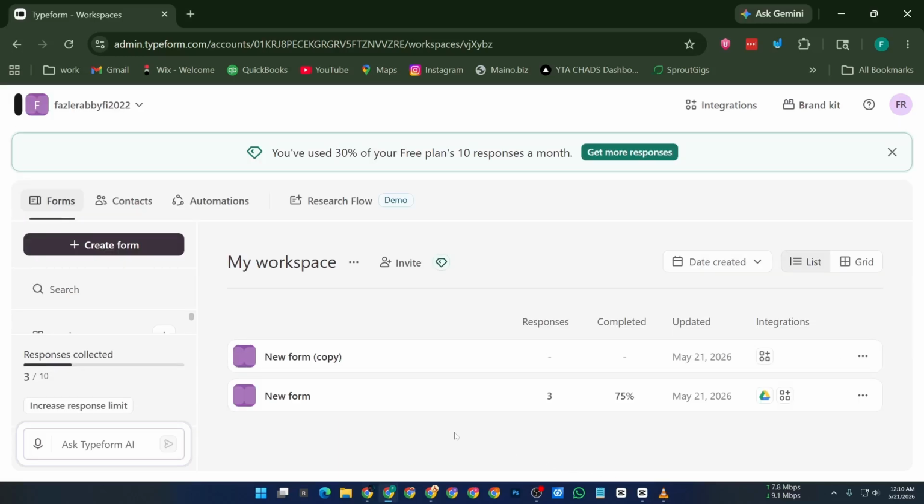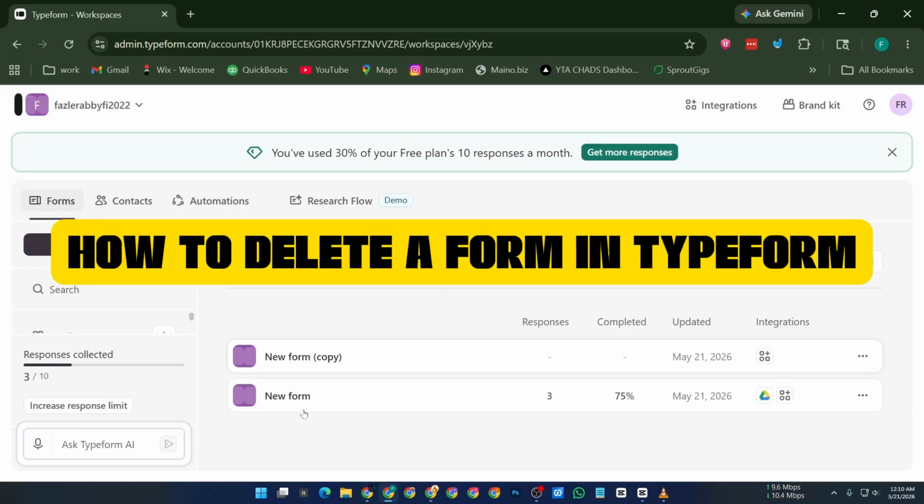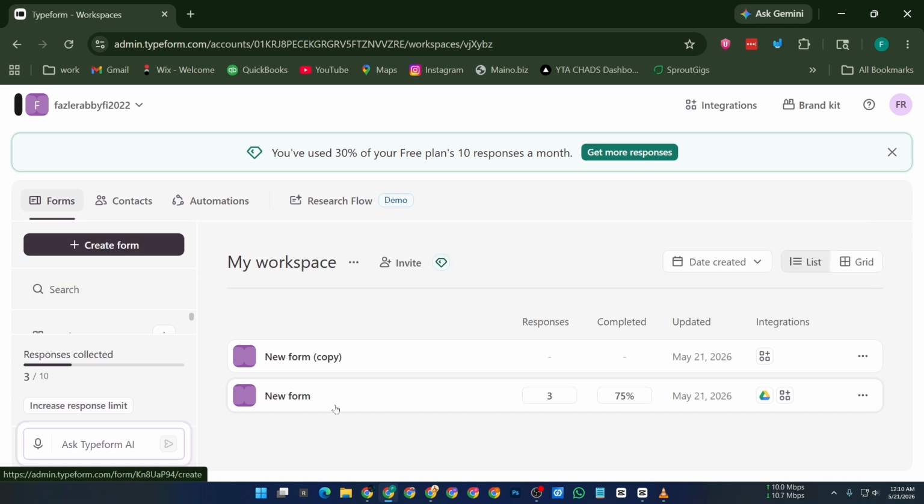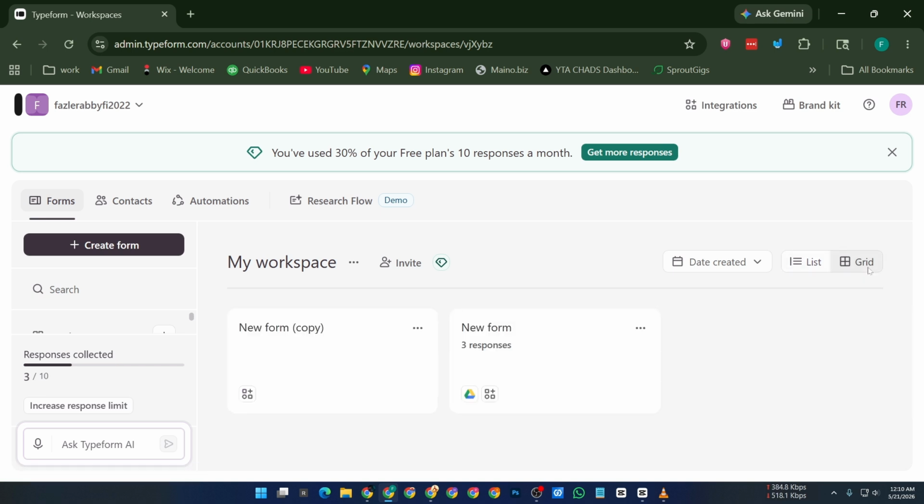In today's video, I'll show you how to delete a form in Typeform step by step. If your workspace is getting messy, or you simply don't need an old form anymore, deleting it is a quick way to stay organized and keep only what matters.